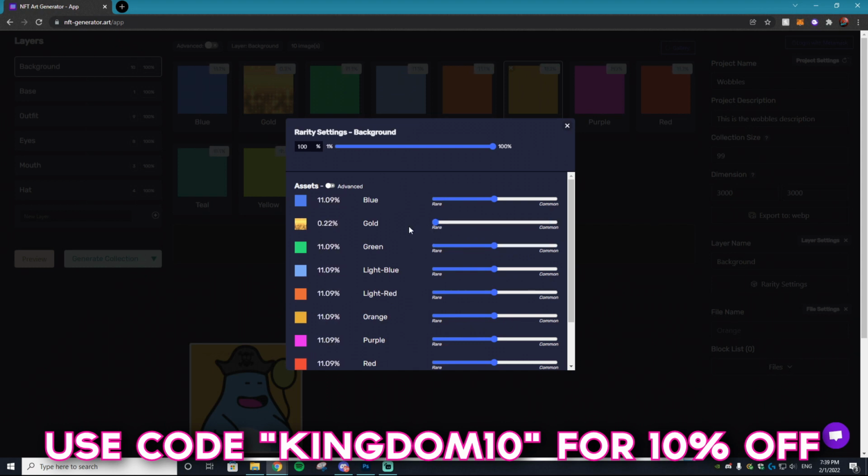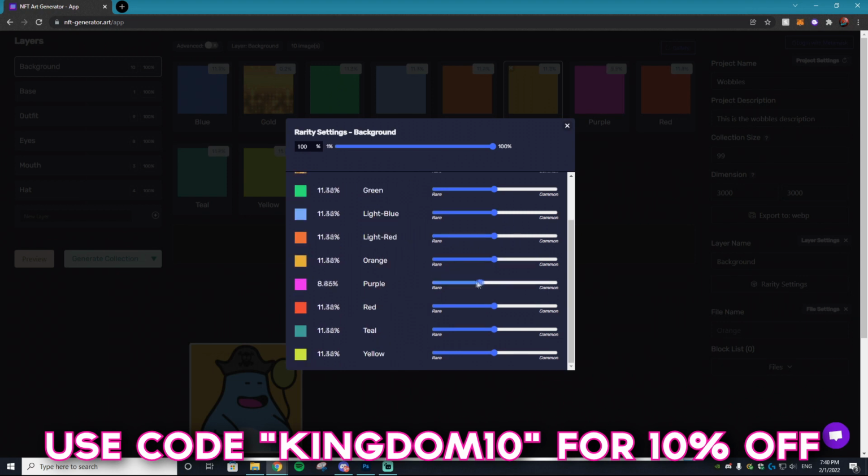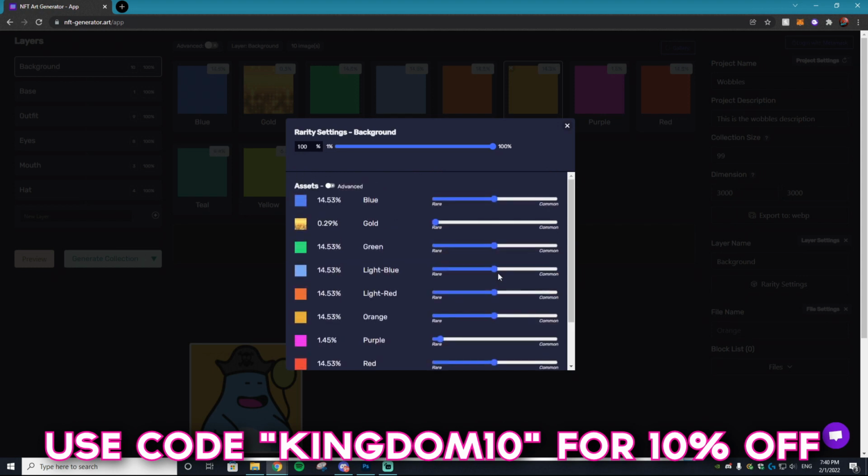So for this common one, I want to make it incredibly rare. And let's also make this purple one quite rare as well. I'm going to make a few more of them rare. And you can really just change around the common to rarity ratio. It makes it so easy using this site.